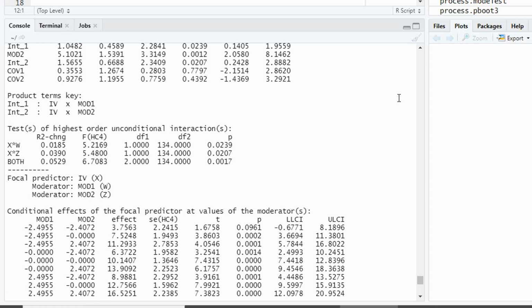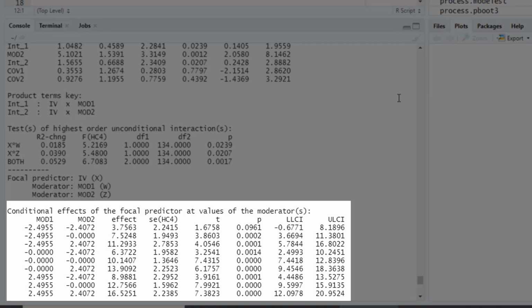Since our interactions were significant, now we would like to interpret the simple slopes or the conditional effects. So those are the effects from the independent variable on the dependent variable for those combinations of the first moderator and the second moderator. And here the moments parameter comes into play that we had set to 1. So this is minus 1 standard deviation, this is the mean, and this is plus 1 standard deviation.